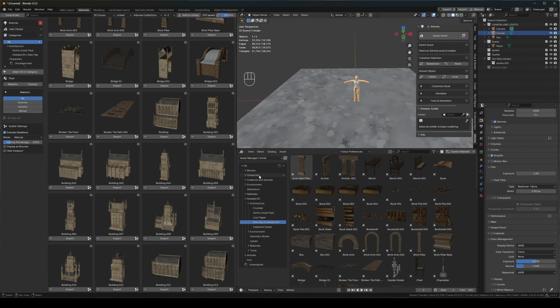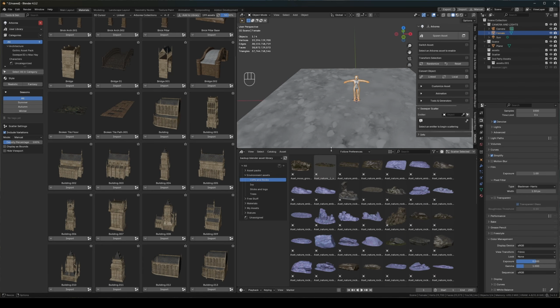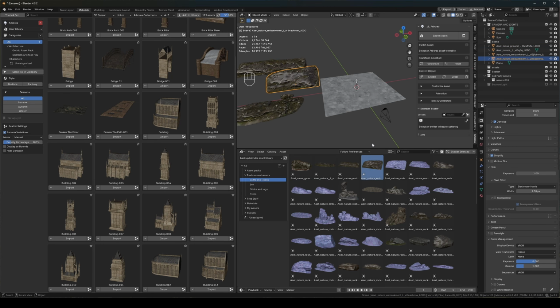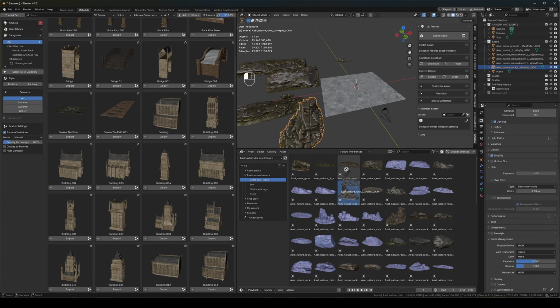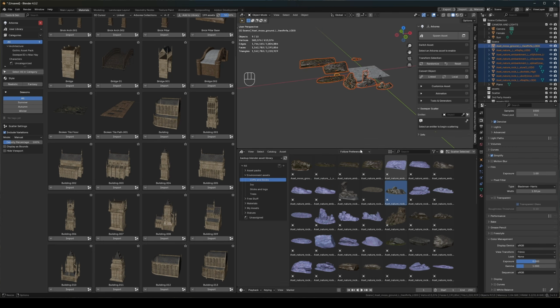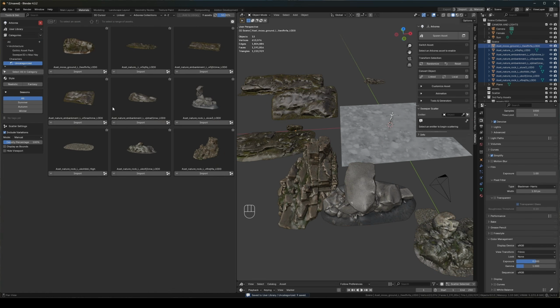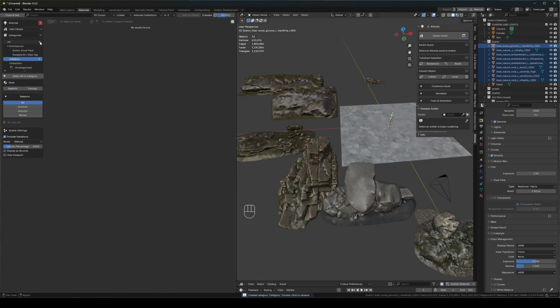Okay, let's do one more. I have this Cliffs and Rock collection right here. Let me just drag a few of these inside of this file. Okay, so I'm just going to select these and then right click, save these 9 assets. And now these are saved in here. Let's do a new collection and I'm going to call this Nature.